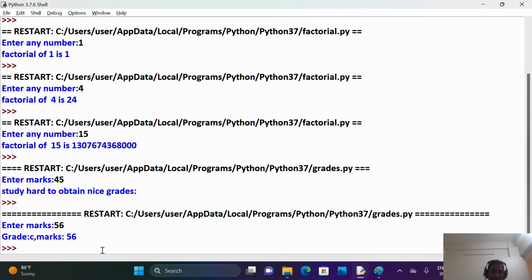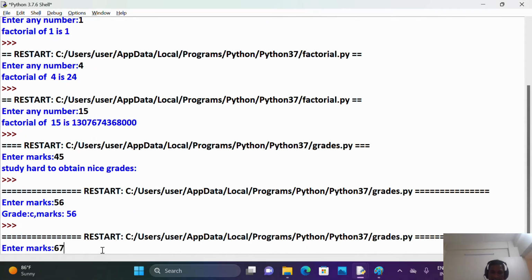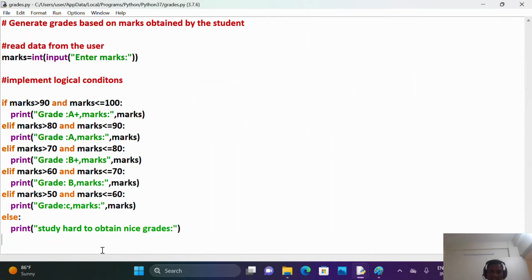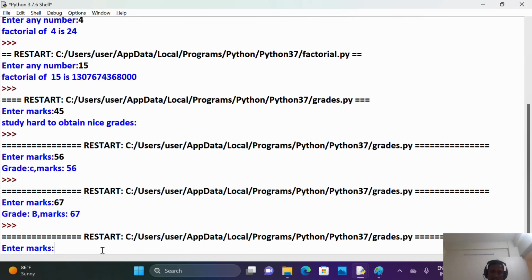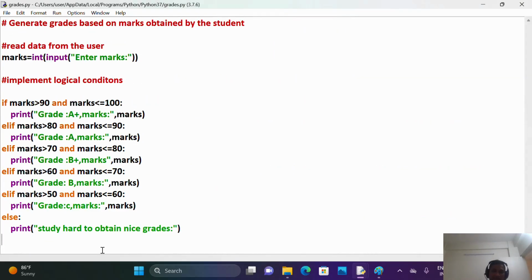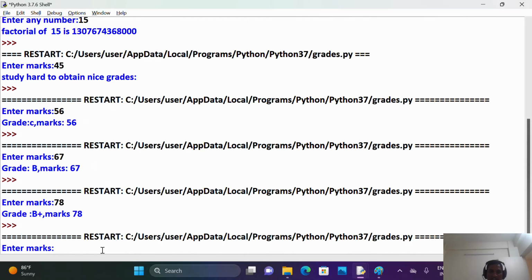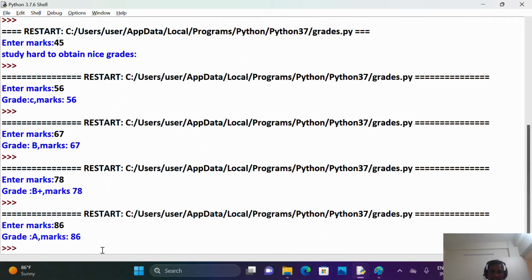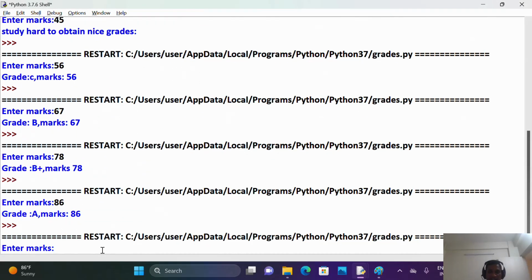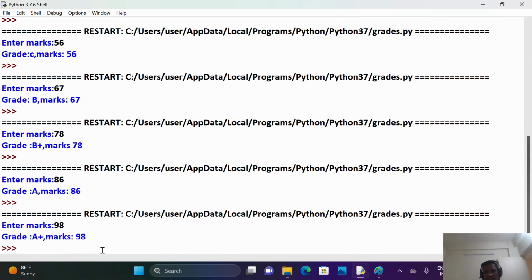Run it one more time. Give 67. See, B. Run it one more time and check whether all the conditions are working or not. 78. Run it another time, pressing F5. Give 86. So A. Run the program another time. Check this, 98: A plus.